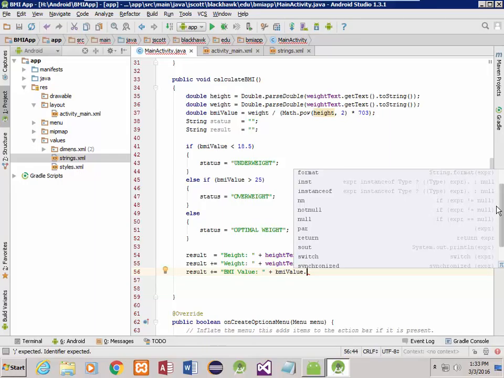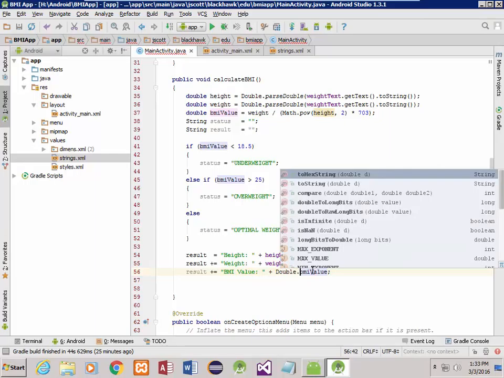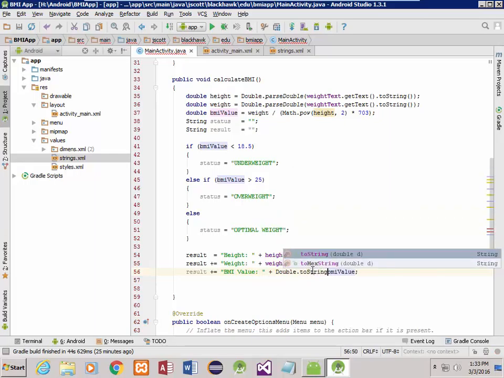So what do you do? You go out to Google and you tell it, okay, I want to take a double and I want to convert it to a string. What do I have to do? And Google tells you, in order to do this, you say Double dot toString, and then in parentheses you put whatever it is you want to convert. All right?